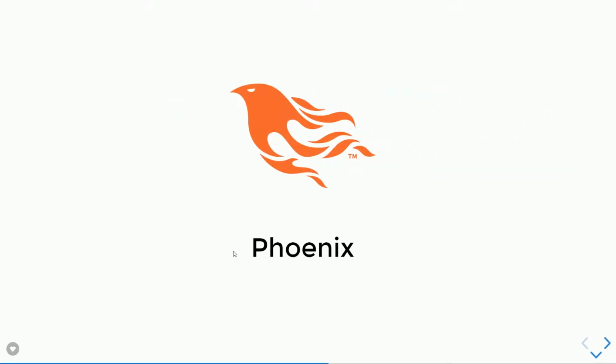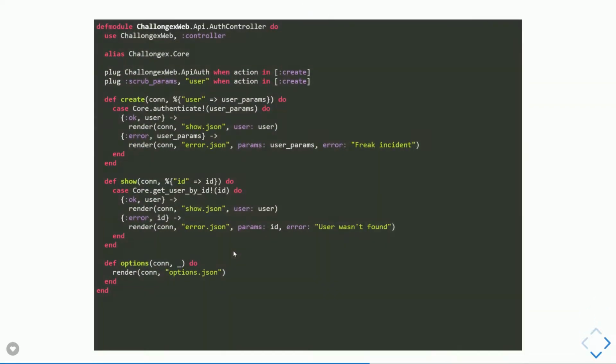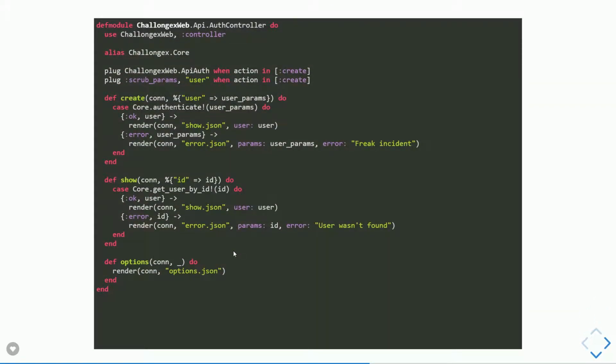So I'm just going to be showing some code here. This is basically a controller where I authenticate the user and give out a token for them to join the room or the lobby.